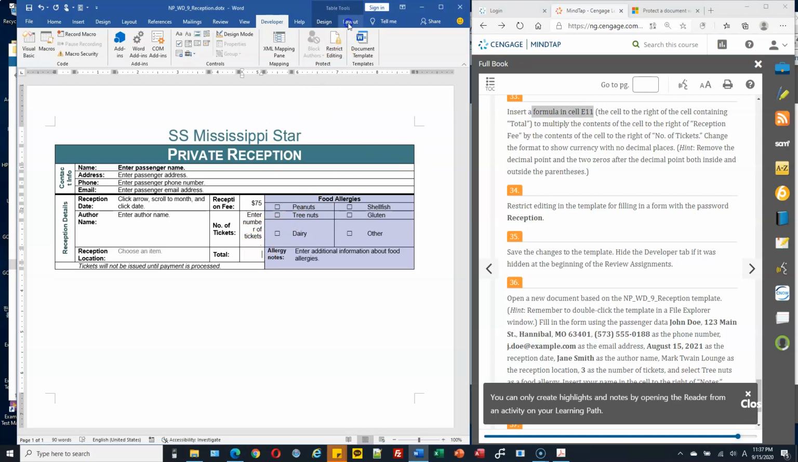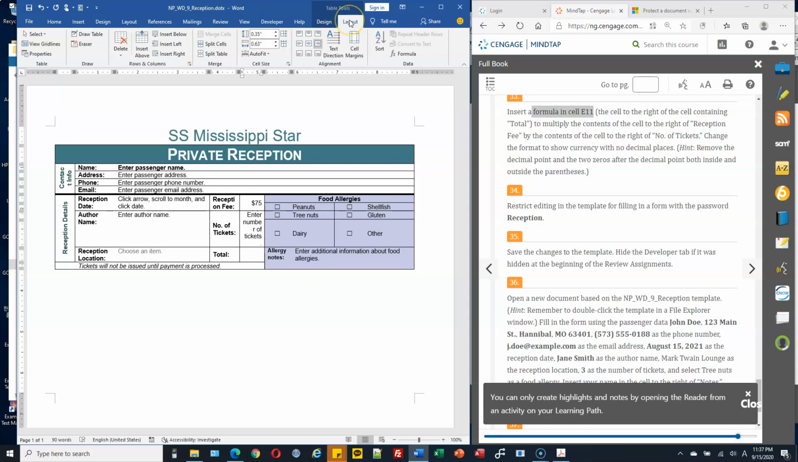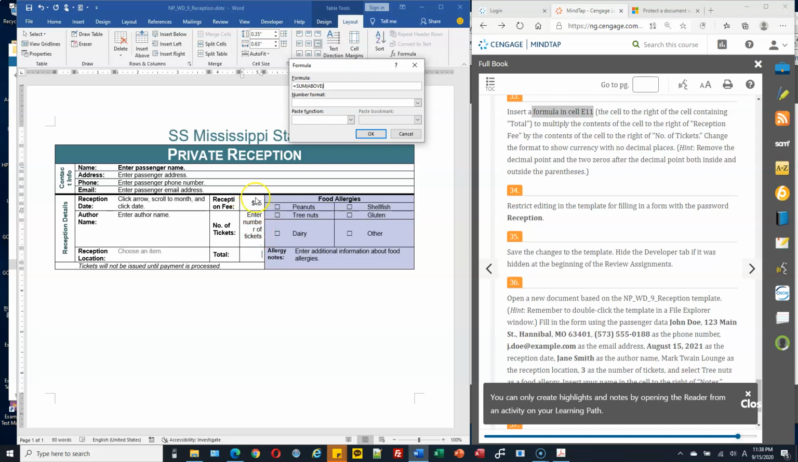And the formula is in the layout tab. Go to the layout tab on the right. Here is formula, f of x. So click this formula. And then this will be the product of this cell, $75, and the number of tickets. So click the first cell, and then backspace all the way right after the equal sign. So equals, and then the cursor is blinking. Select product, scroll down this drop box, and here's product.